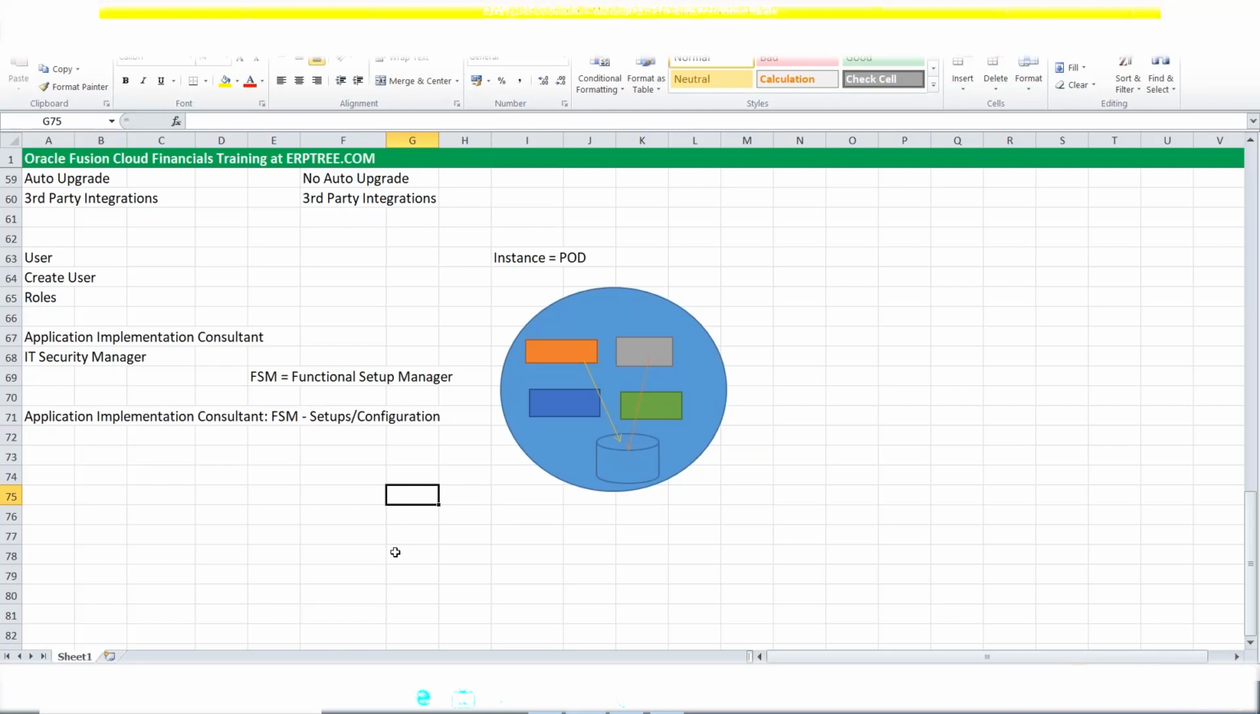By using the Functional Setup Manager, you can do any application related setups. If you say any application related setups, you can implement any applications. If you do any application setups, that is nothing but implementing the application only. How this works in reality, we will see in the system environment going forward. For now, you just have to understand these points. I am just trying to introduce these points, and how it works in reality we have to see in the system.